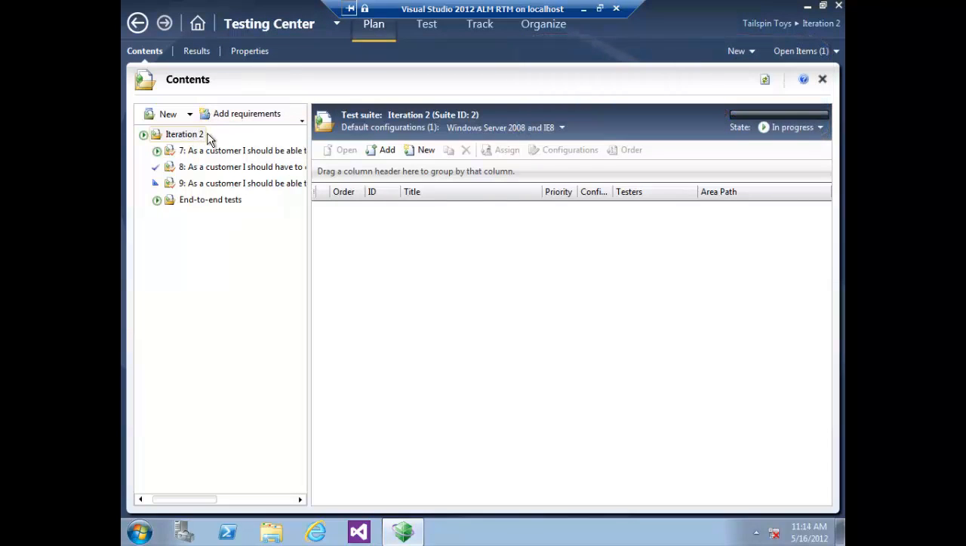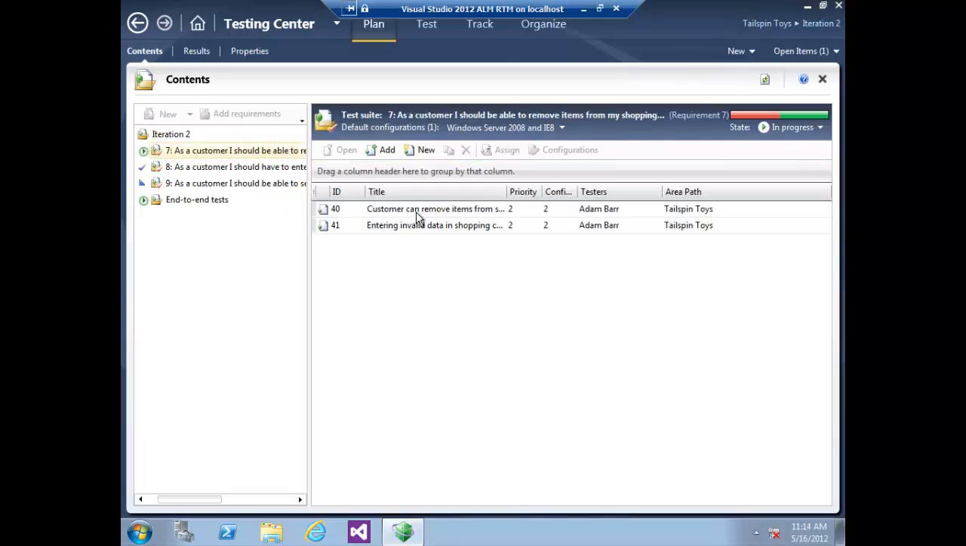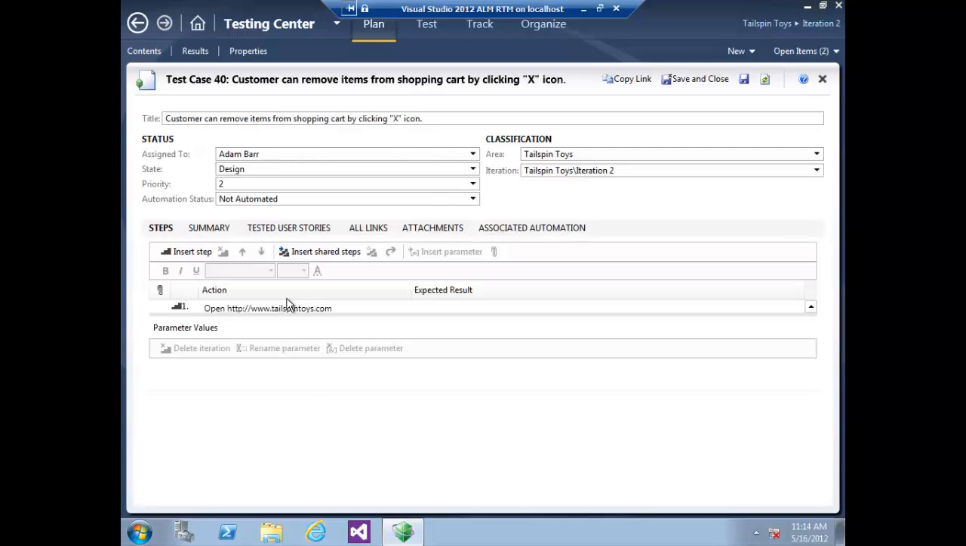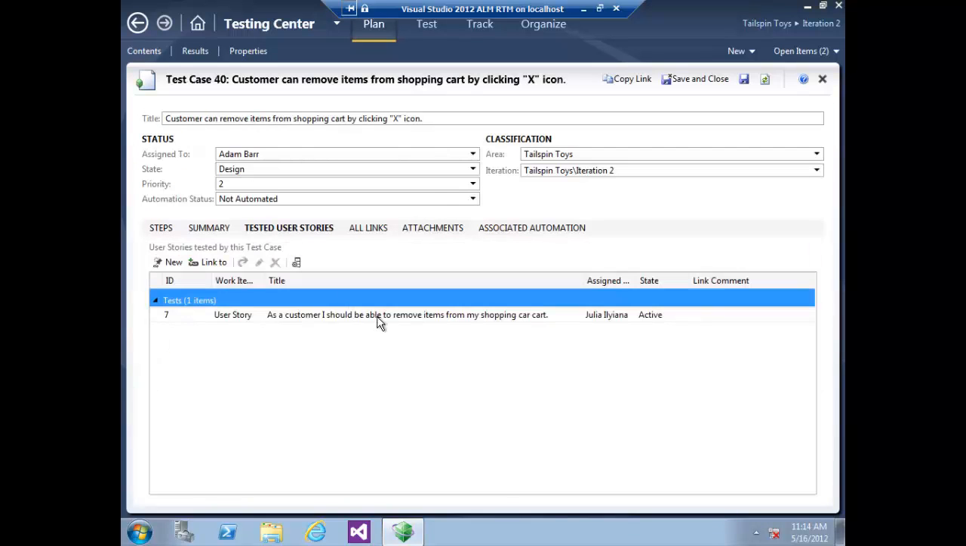Here we can find a test plan called Iteration 2. Under this test plan, there are four test suites. Three of them, 7, 8, and 9, are requirement-based test suites. That means they have test cases that are linked to user stories, like this one.